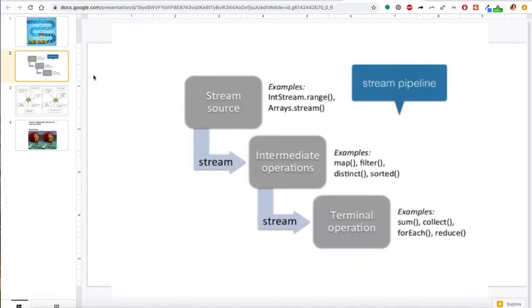Okay, what else do I want to tell you? All right, so here are the 3 phases. You've got the stream source. That was what I was showing you about creating a stream. You can do IntStream.range, these are just some examples, or Arrays.stream. Then you have your intermediate operations like map, filter, distinct, that will narrow it down to just the unique items in a collection. Or then you can sort.